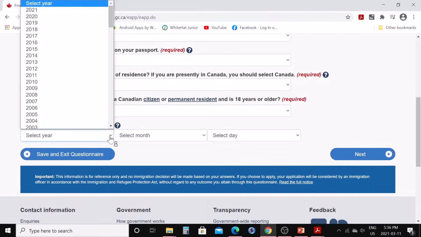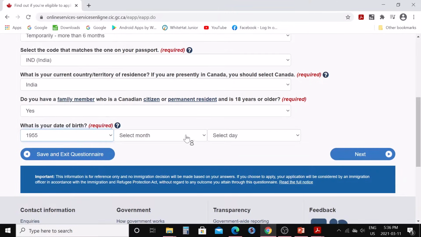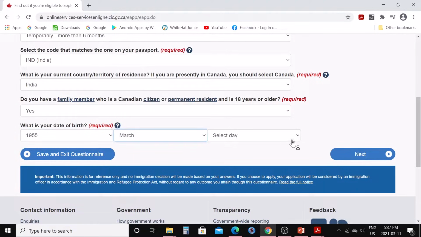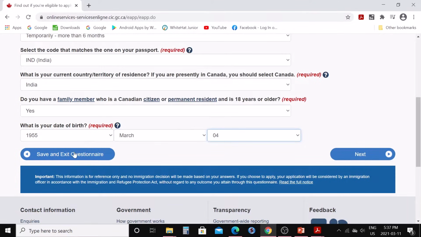Select the date of birth. So suppose I'm selecting a date of birth here. This is the information of the main applicant, your father or mother, so you need to fill accordingly. Suppose I'm saying March. Okay. So at any time when you are tired or you don't have time to fill the application, just save and exit the questionnaire. You can do that and log in again and start again. So I'm clicking on next.